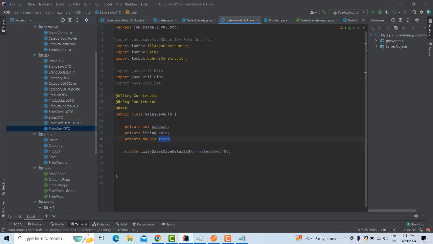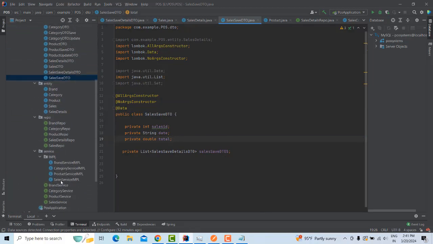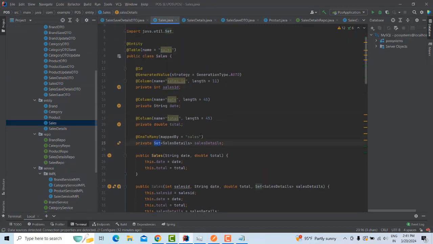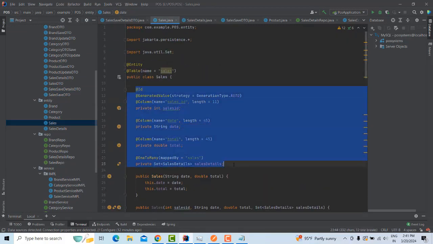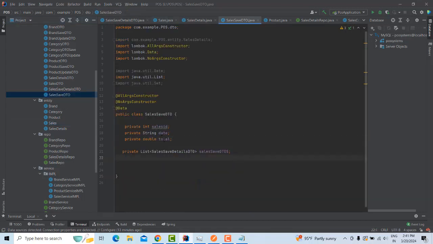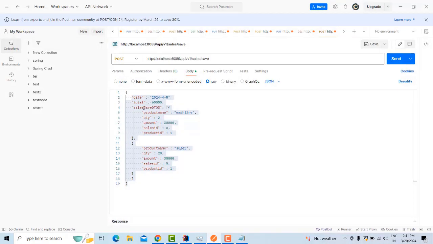Right, the sales DTO, we already explained what the fields are. If you look at the sales table, these are the fields we had in my last video tutorial. So we copy and paste all of it over here. This one is not a set, it is a list. Here the sales ID should be auto increment, so we don't need to take it. The rest of the columns are date and total, so you try to get date and total.